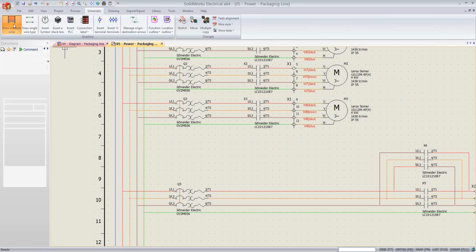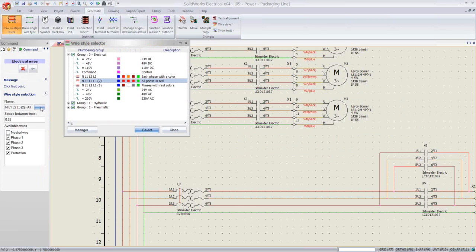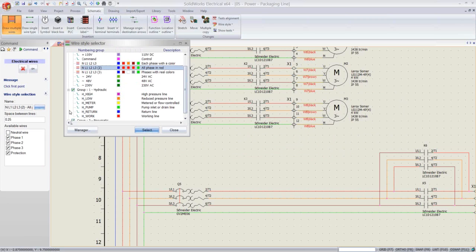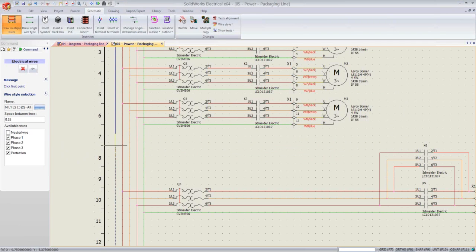So I'll just click on draw multiple wires. You can draw multiple wires at a time, and if I click on this button where my cursor is, it will take me to the wire style selector. These are the libraries of wire styles that come as standard with the software, but you can create your own wire styles based on each project you are working on. So let's close this and start drawing.